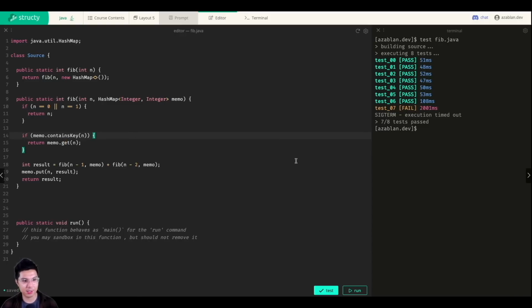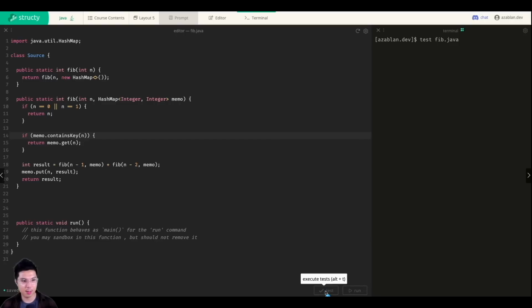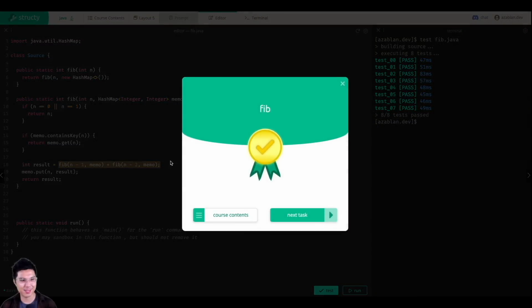And so with that change, let's go ahead and give this a test run. Really important thing to remember to do is be sure to pass your memo to your recursive calls over here. That way you get that shared information across all of your recursive calls. Awesome, and there we have it.